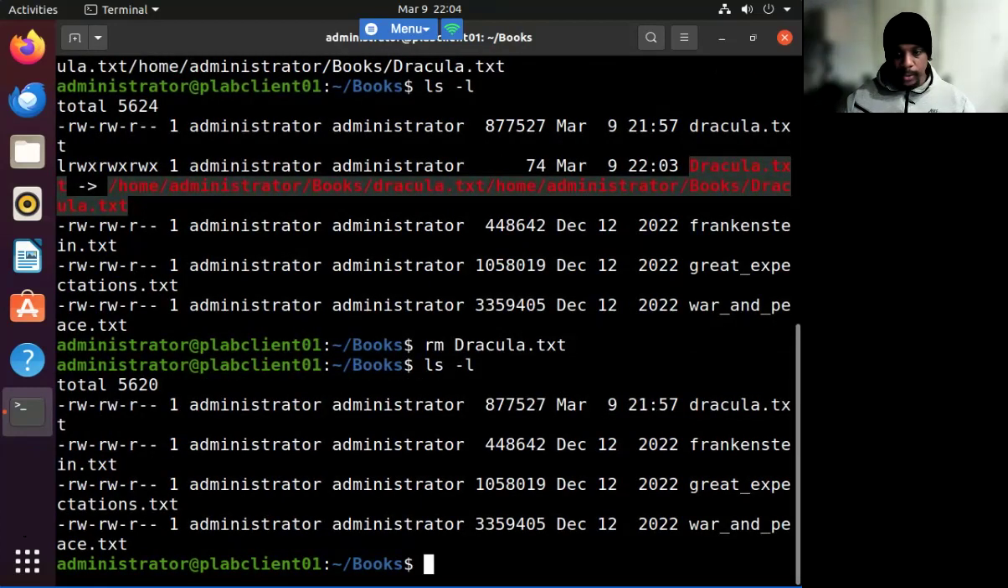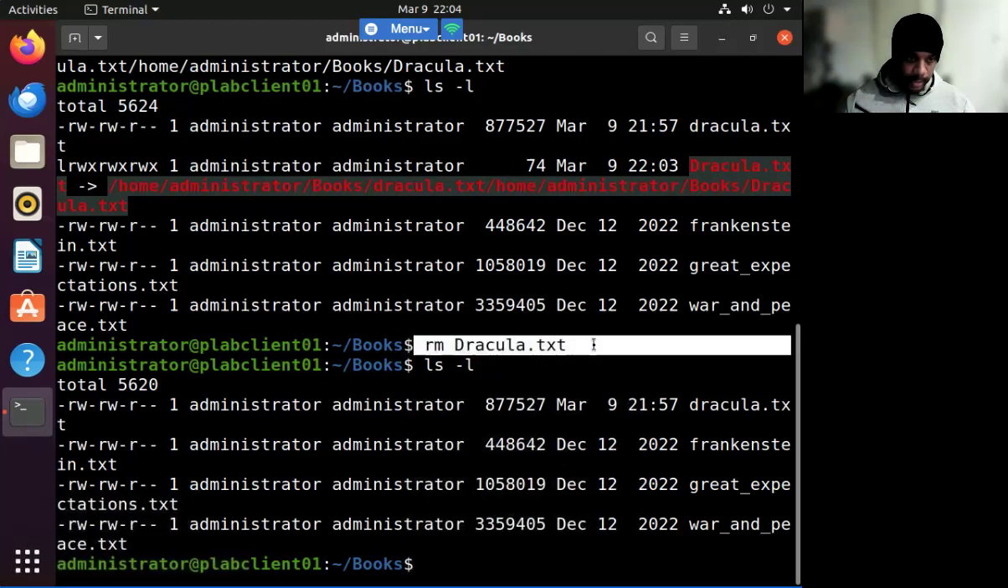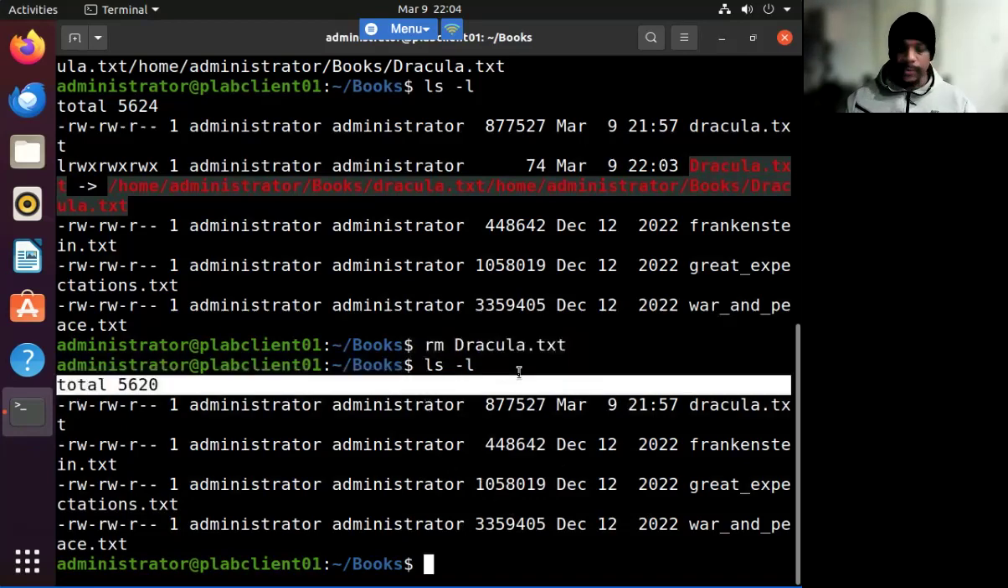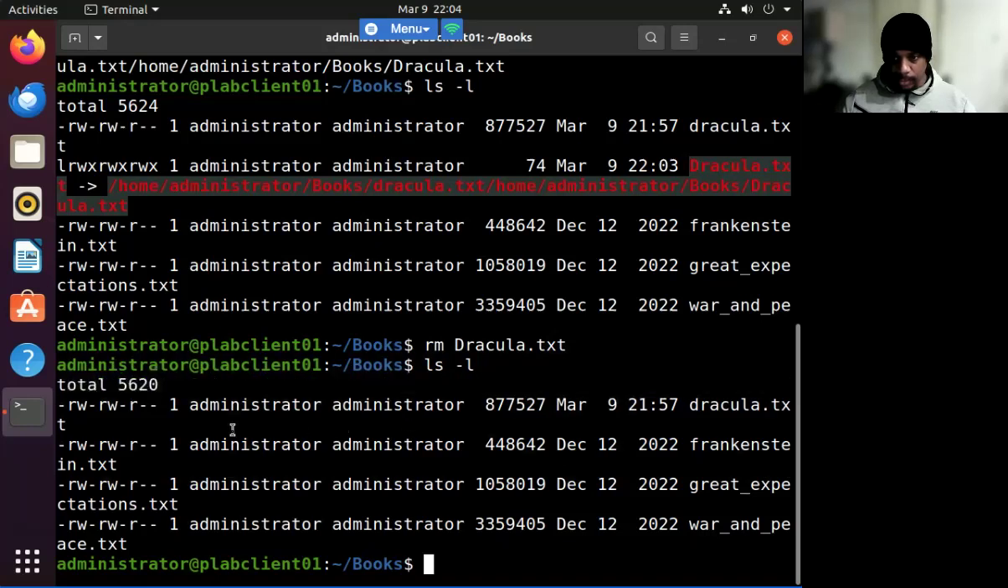All right, perfect. So initially what I did here is I removed the soft link for the uppercase Dracula text file, then the ls -l command I used to verify the removal of the soft link for the uppercase Dracula text file. And now we see that the soft link is removed also.